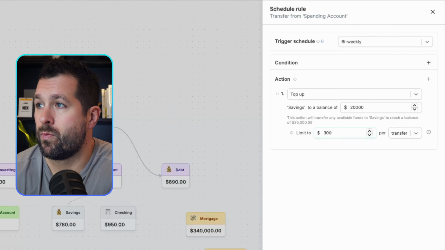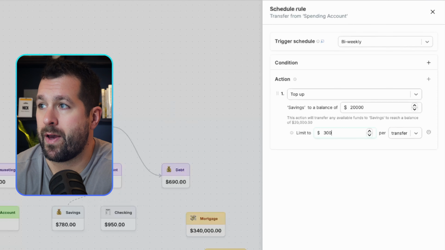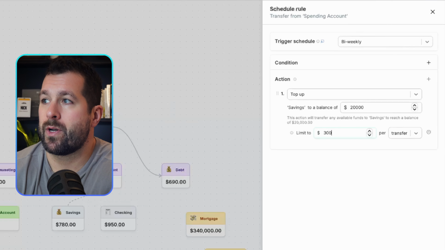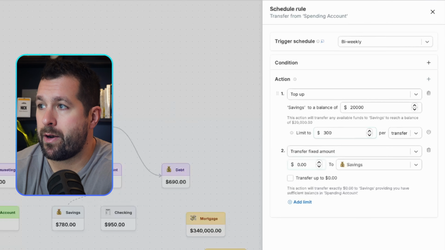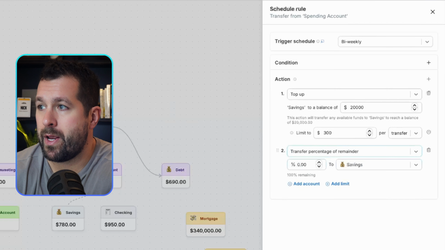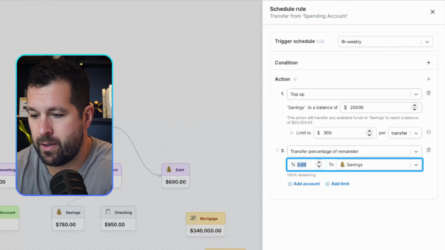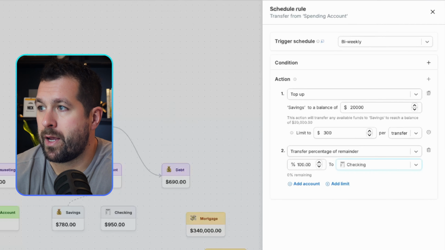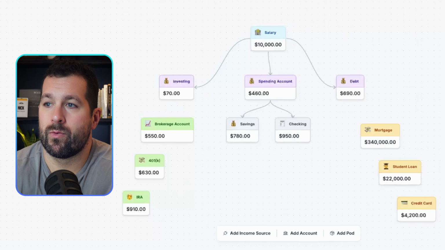We can do that. So what we have here is we're going to top up our savings to $20,000, meaning we want it to keep being deposited until it gets to $20,000, but we're only going to do $300 per transfer. Now I'll click to add another rule. I'll click percentage of the remainder. In this case, I want 100% of what's left in the spending account to go to our checking account. I click save. And just like that, we have the rule set up.